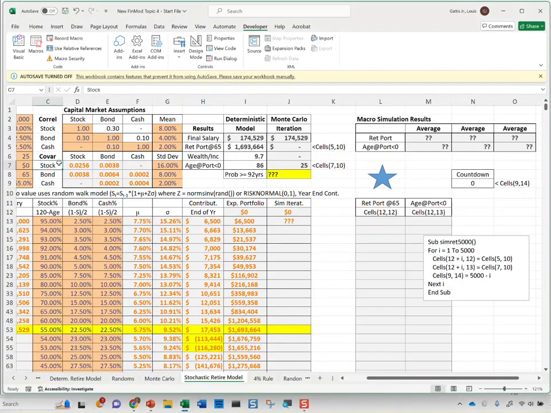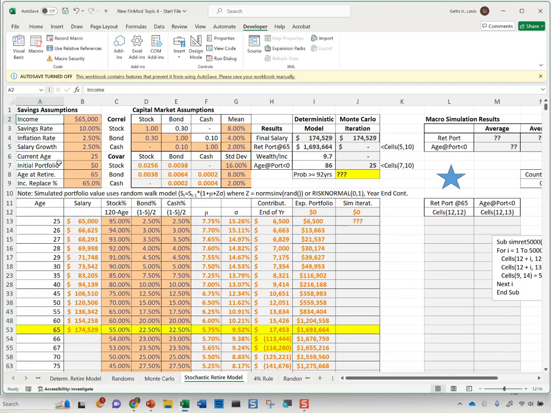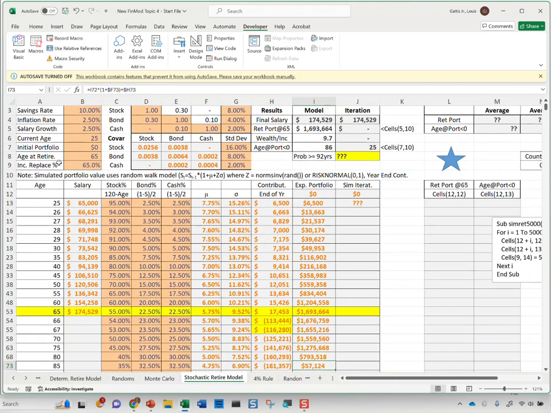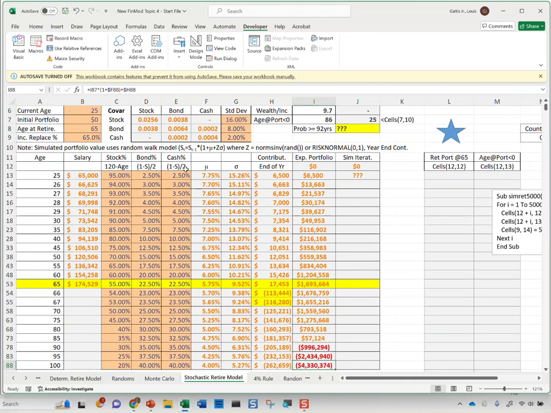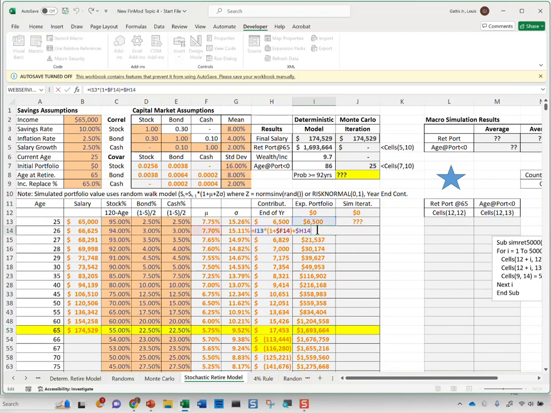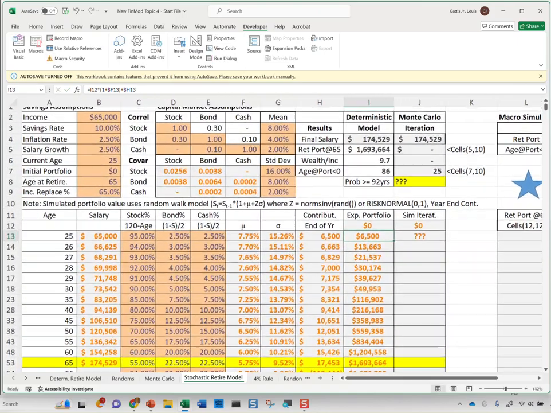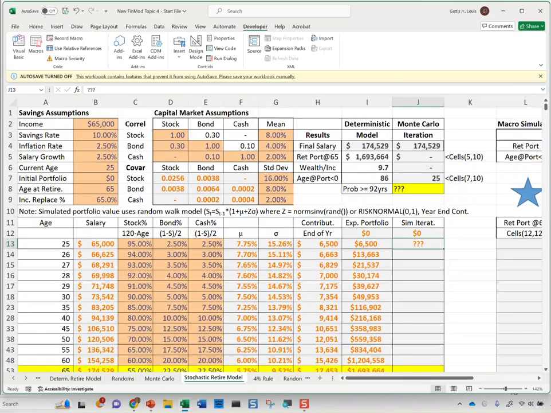So here we go. Here's the model we started creating before with our income, savings rate, inflation, and so on. And so far we calculated the expected portfolio value at, say, age 65. I expect to have $1.693 million. But nowhere in this model was risk accounted for. So what I want to do is combine what I've been doing in the last modeling section with this portfolio model and create a simulated portfolio.